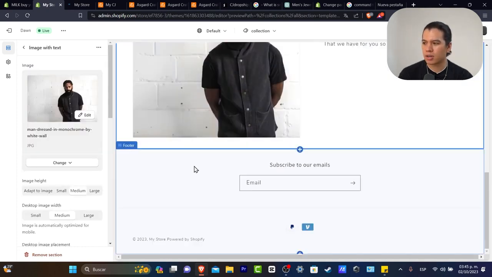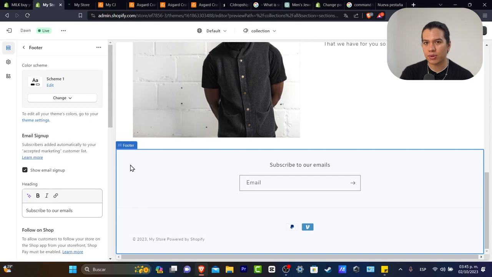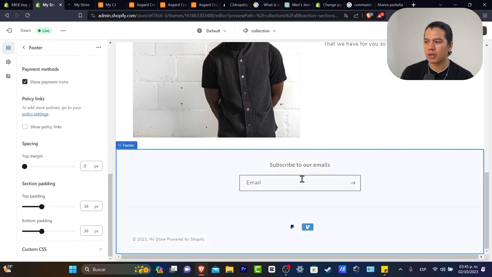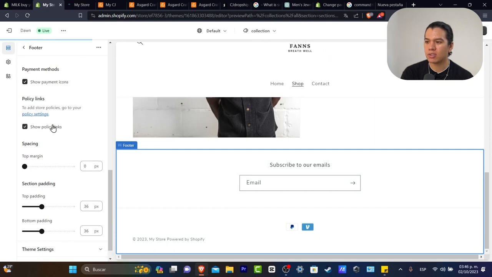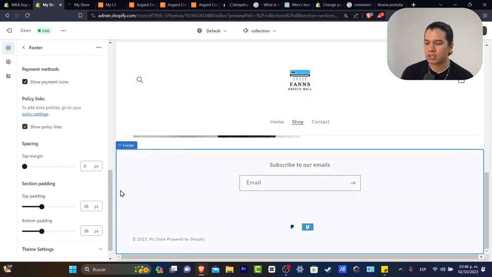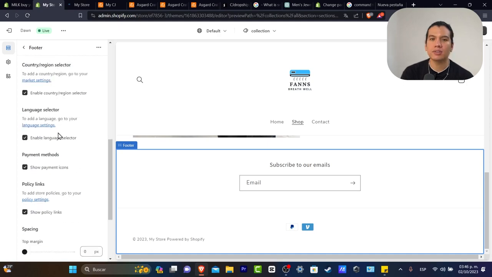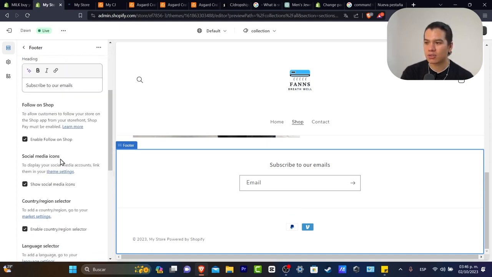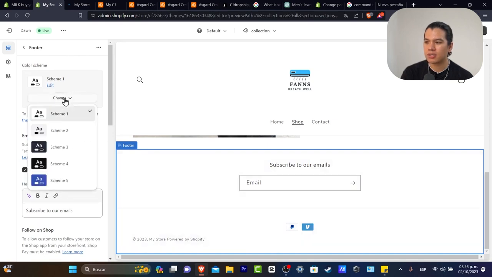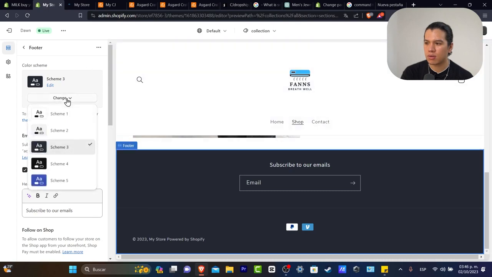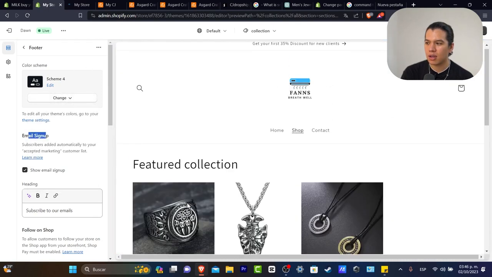Now I'm going to scroll down, and as you can see, we have the footer section. Now into the footer, we have something really interesting. You can try to edit this as we are moving on. For example, I do have the subscribe to our email, and here I have the methods that we accept into our actual website. So usually what I do is to just leave this like that. But if you wanted to, let's say, for example, enable some policy links, or the language selector, you can enable all of this directly into your footer section. So usually we have the email sign up and the color scheme. In this case, I'm going to try to change this for the number 3 or number 4 because I wanted to go for something much easier.